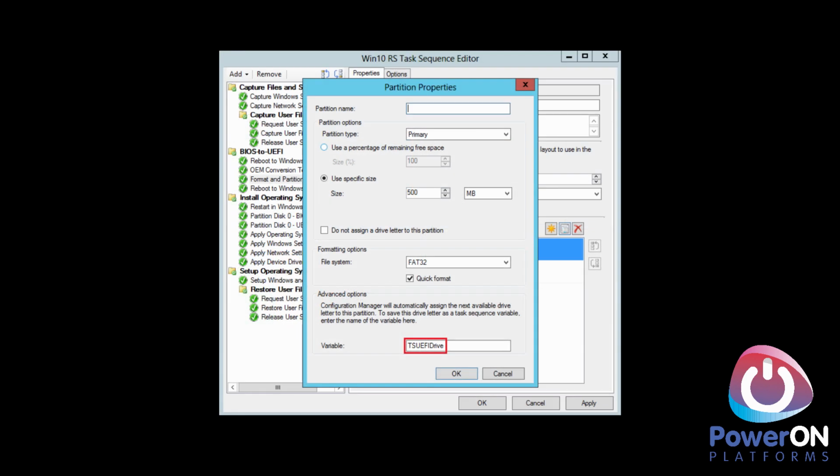We also have a nice new switch to help us move from BIOS to UEFI, which, if you're migrating from Windows 7 to Windows 10, will help you streamline your task sequence to make sure you can start utilizing some of the new security features, such as Credential Guard.